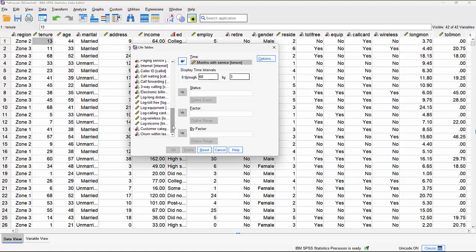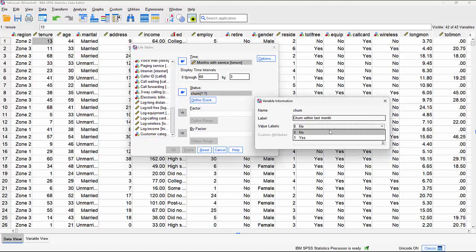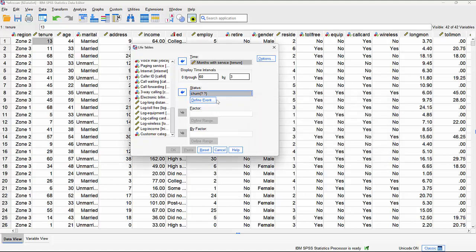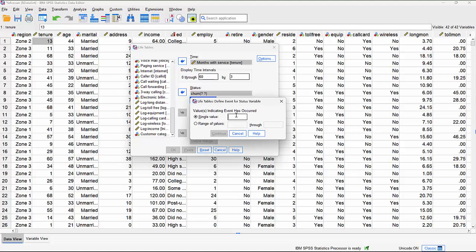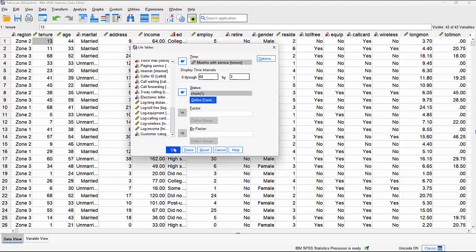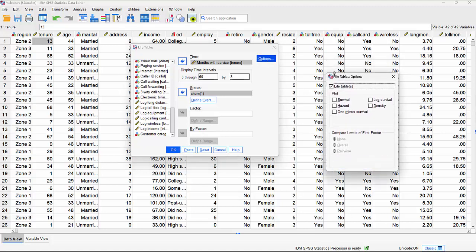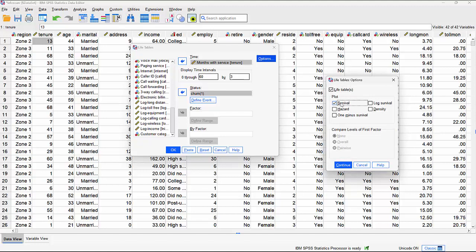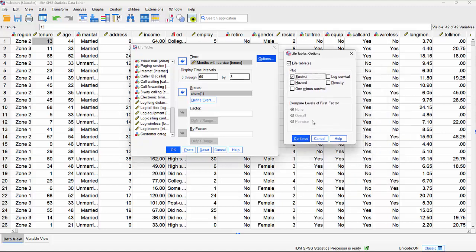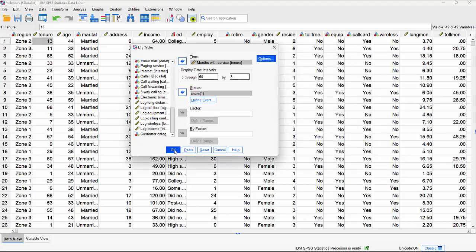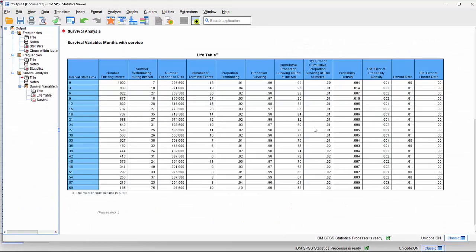And then we need to point out what the status variable is. The status variable is churn, and remember, the code for people who churned is code 1, which indicates that they have churned. That's our terminal event, and we can say we want to look at single value 1. As soon as we do that, we can click OK. If we go to Options here, we can also ask for a survival plot to be created. If we click Continue and OK, it'll run the survival analysis for us.